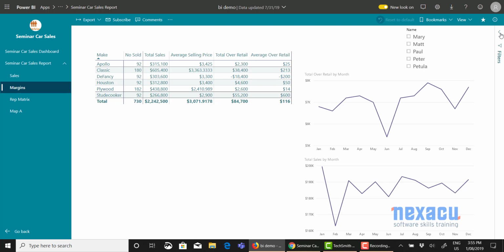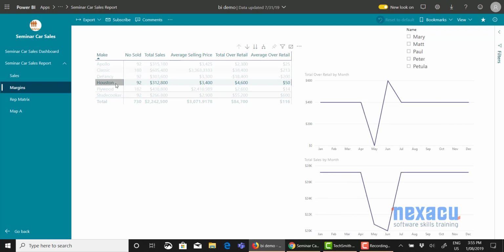Now at this point, for interacting, we've seen slicers, we've seen the filter pane, we've seen just the ability to click on things in a graph, or indeed here in a matrix. If I click on the Houston brand, I see over here the amount over retail that we're actually charging each month. May was not a good month. And my total sales by each month.